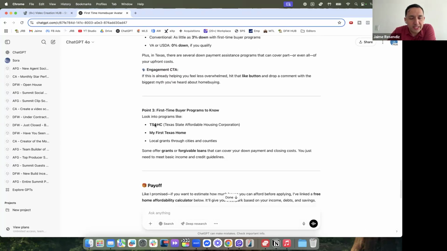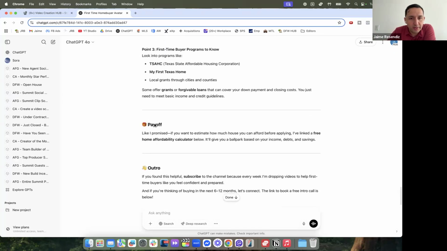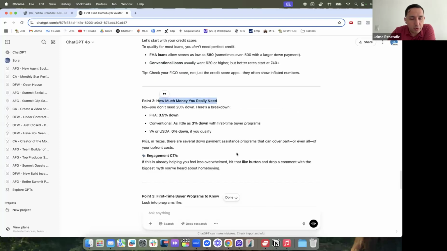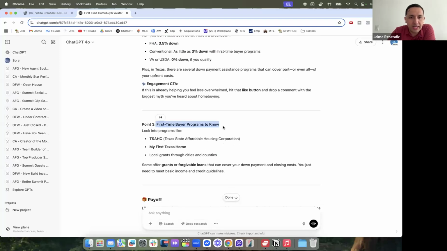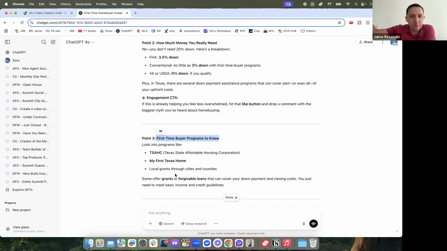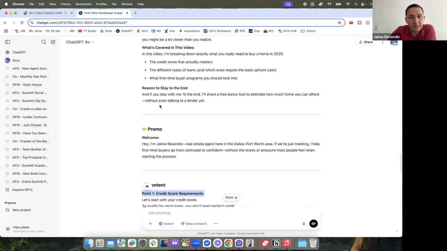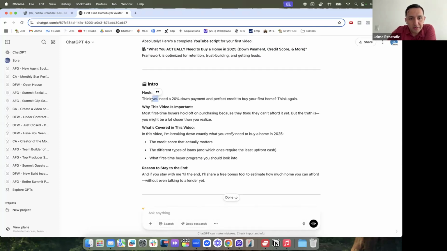And then it goes into the points. Now, notice something super important here. We didn't tell it what to cover. We didn't say cover point one, point two, point three. And in some cases, depending on the topic, it will actually go into point four, point five, point six. But right now, we didn't tell it what to do when it comes to points. So you see here, when it comes to the hook: think you need a 20% down payment and a perfect credit score to buy your first home.